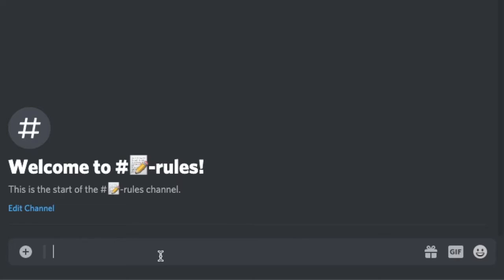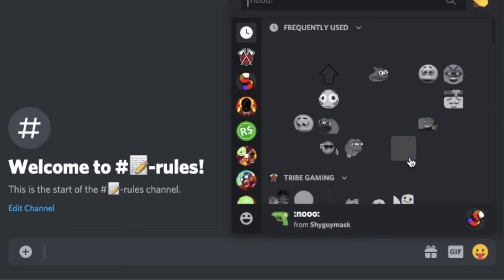And then go ahead and type your first rule. I like to highlight my rules with emoji, so I'm going to go ahead and use the 1 emoji, which you can do by going to the bottom right where you see this emoji face, clicking on it, and then just typing 1.